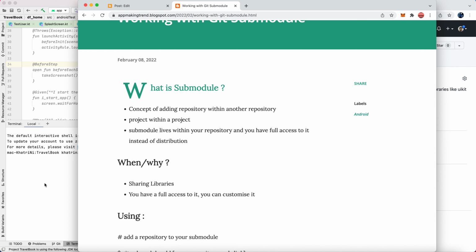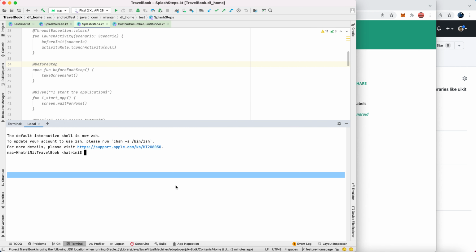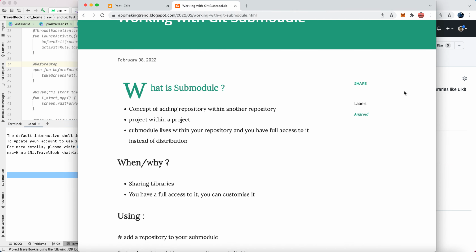So it's kind of a project within a project. Okay, so I have this project, it's called Travel Book, and I'm gonna add another project inside it. And we will check out the benefits of it.